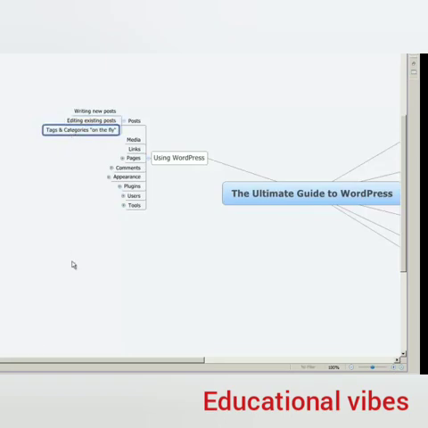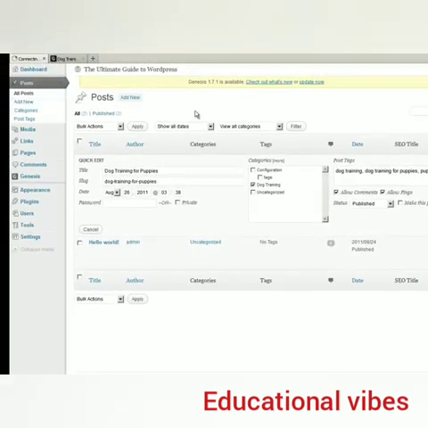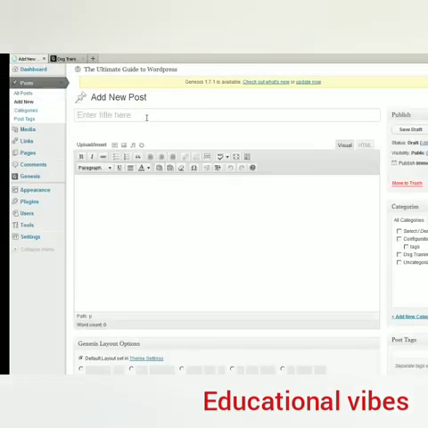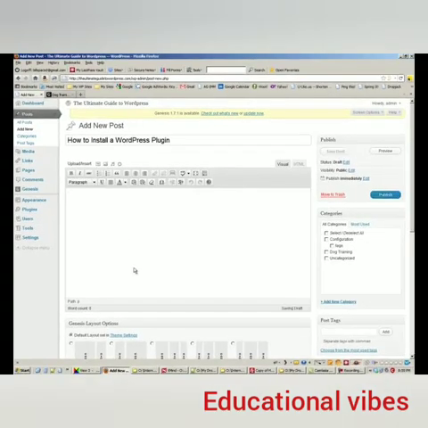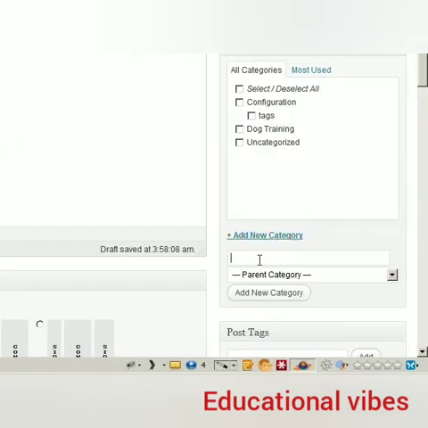Let's go to tags and categories on the fly. I've already shown you a little bit about this, but let's just go to Add New. And then we're going to say how to install a WordPress plugin. Okay. Type some stuff here. All right. If we want to add a new category on the fly, we just do this, click on Add New Category, and then type in the name of your category, and then click on Add New Category.